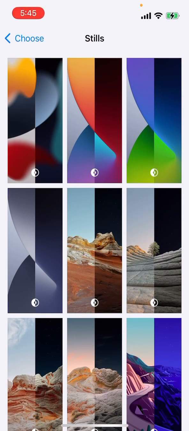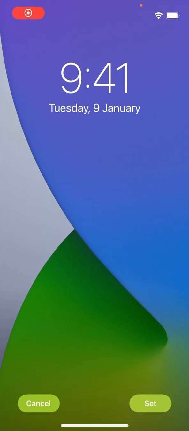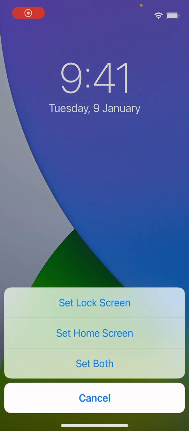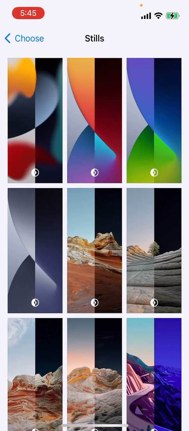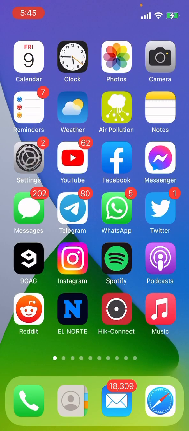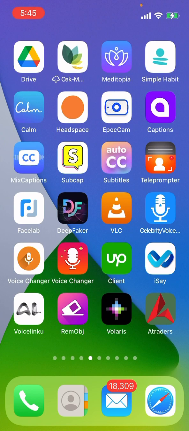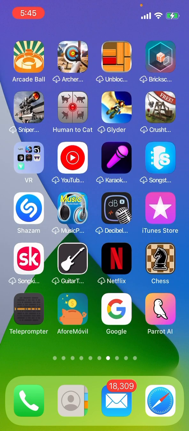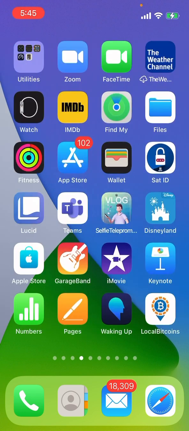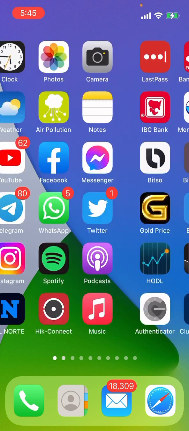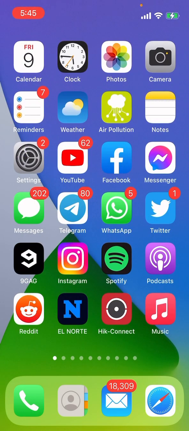I'm just gonna do one more example. Let's choose this one on the top right. Okay, I'm gonna set it. Now for this example, we're going to select set both. Hit it right here. And as you can see, it's changed here. And if I lock my iPhone right now, it will also display the same wallpaper. I'm not going to do that right now because I'm gonna lose recording capabilities, but trust me, it's the same.